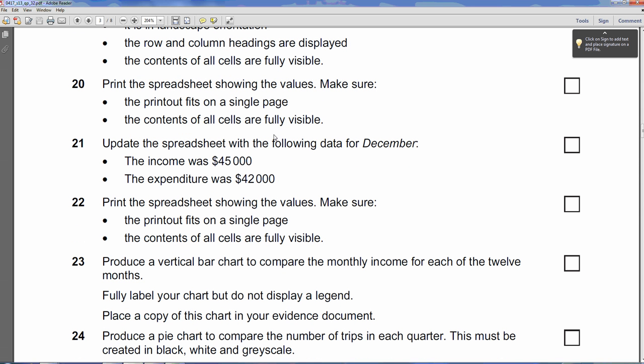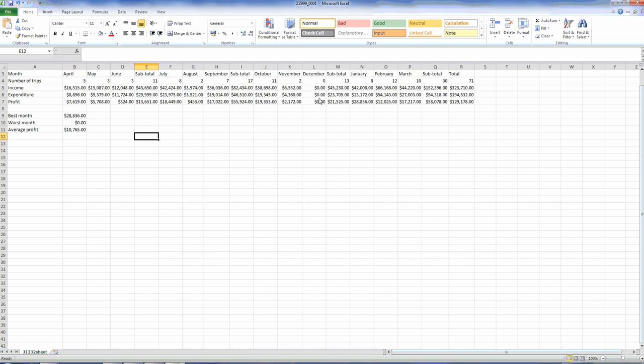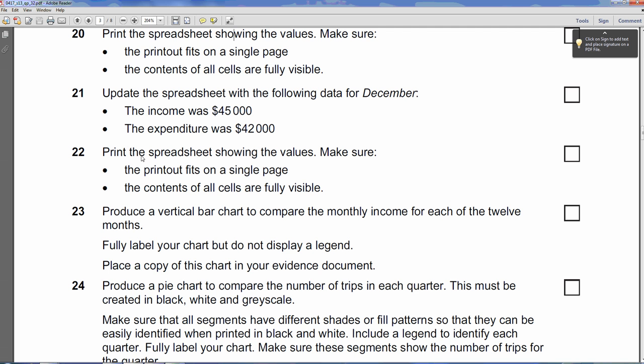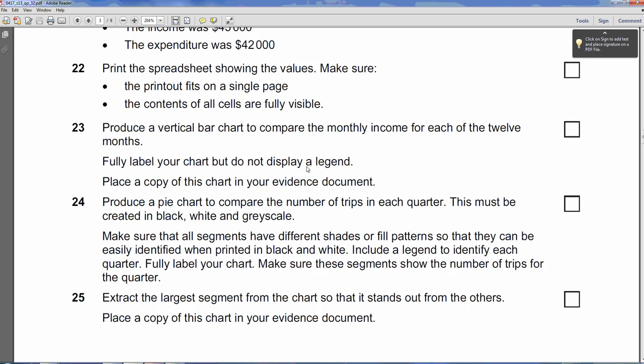Okay, using the spreadsheet, update the following data for September. So the income was 45 and expenditure was 42. As you can see, the spreadsheet has been automatically updated. And again, we just need to print off the spreadsheet.